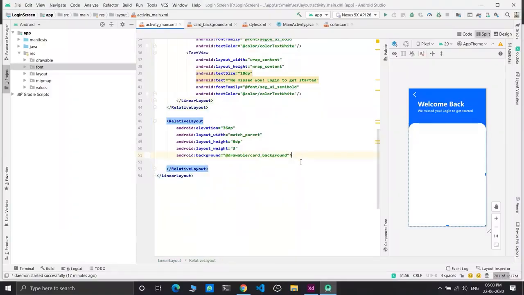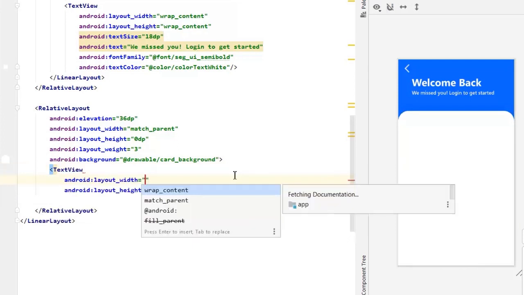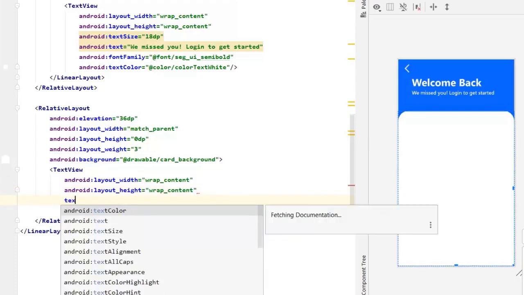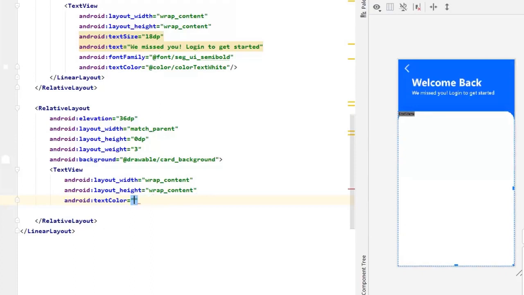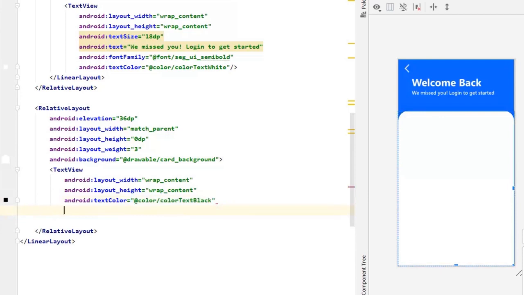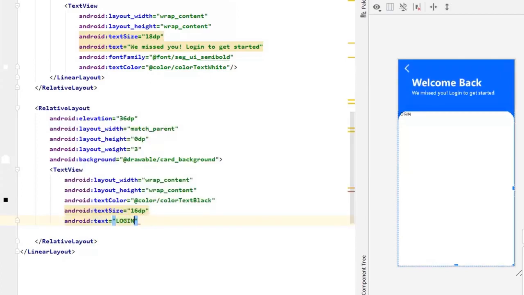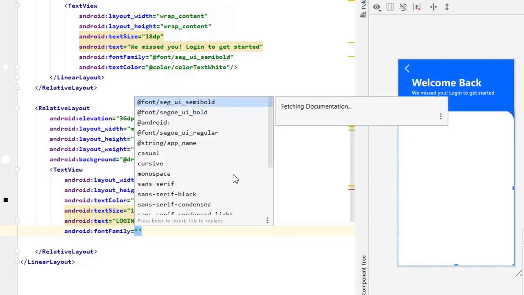Let's create a text view with text login, wrap context. Text color would be black. Text size should be 16 dp. Refer to design specs for these values. Font family should be semi bold.